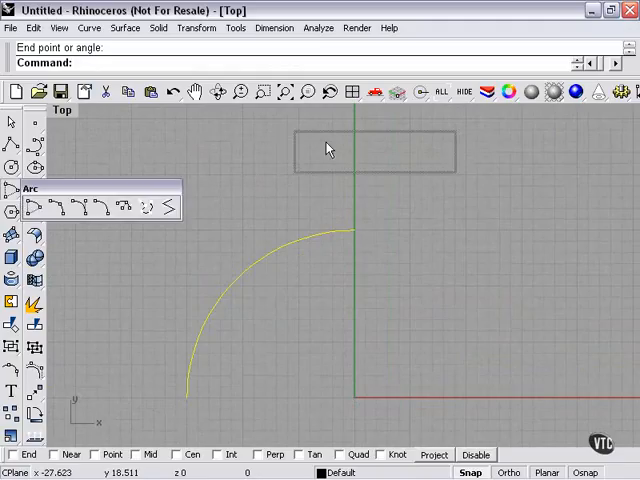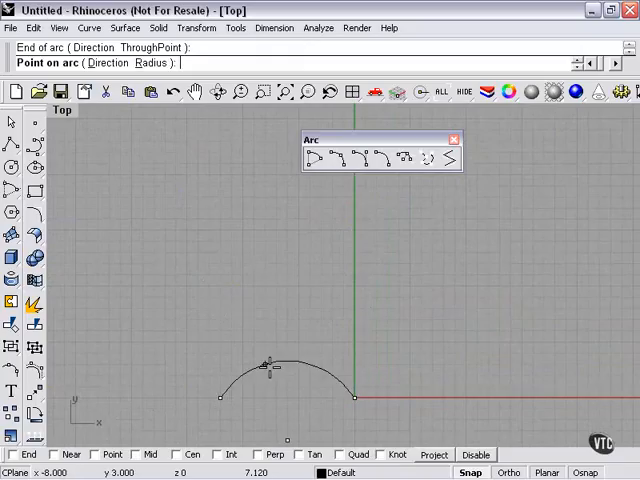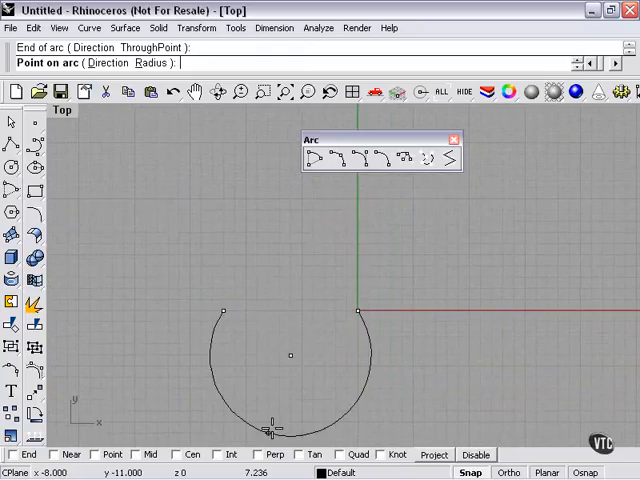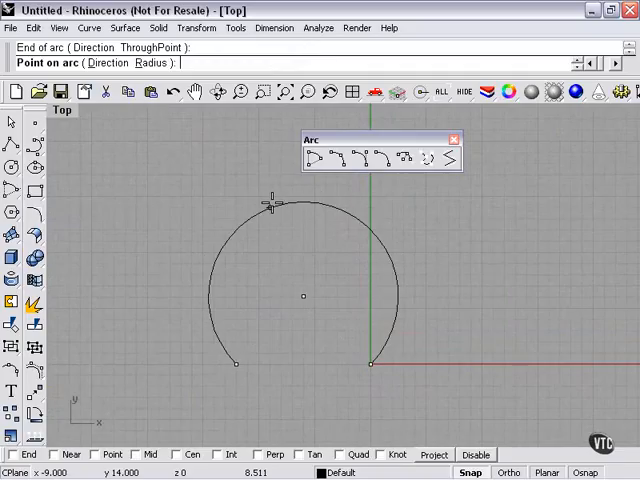Let's take a look at some of our other tools here. I'm going to delete that. Start, end, point on arc, or start, point on arc, end. There are different ways to create the arc. By left-clicking on that second tool, as you can see, I'm creating more of an arch type of arc that's going to be equal or symmetrical on either side. So that can be very useful.